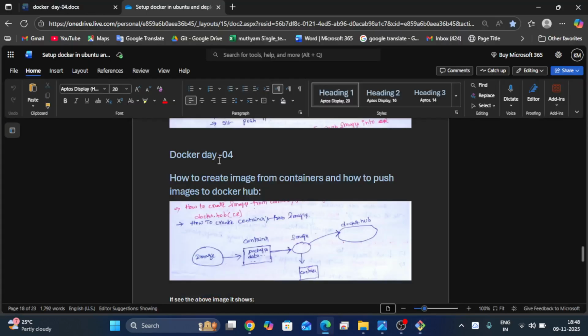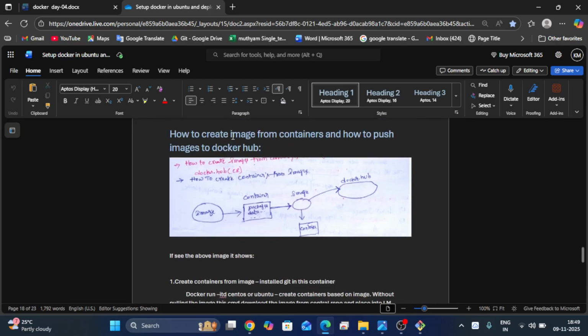Let's go to the topics. Today is day 4, right? How to create an image from containers and how to push images to Docker Hub. Okay. Previously what have we done? Previously we were able to create images and create containers through those images. But today's topic is to create images from containers, and how to push images to Docker Hub.